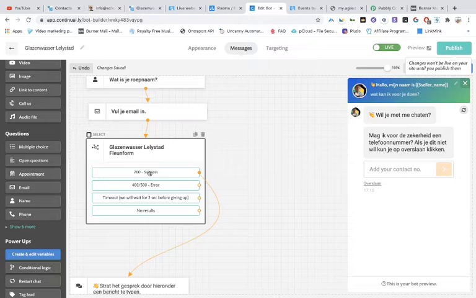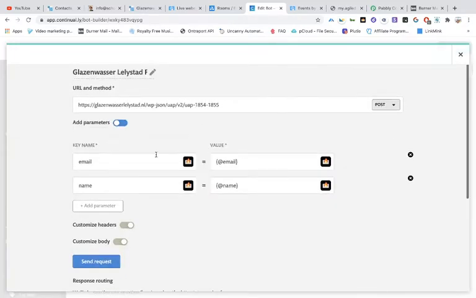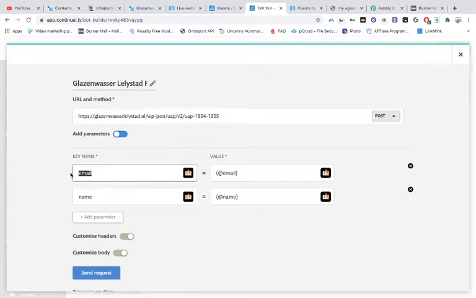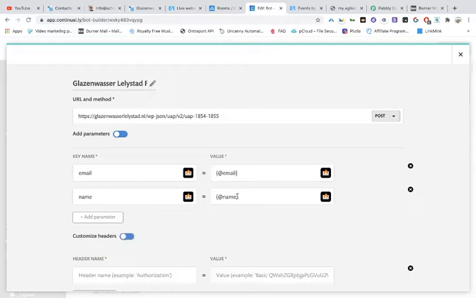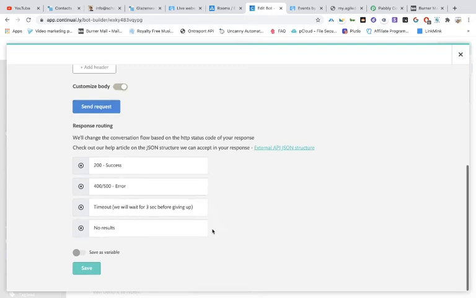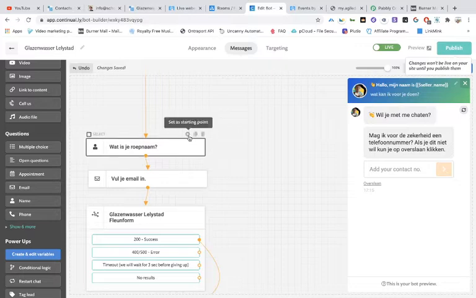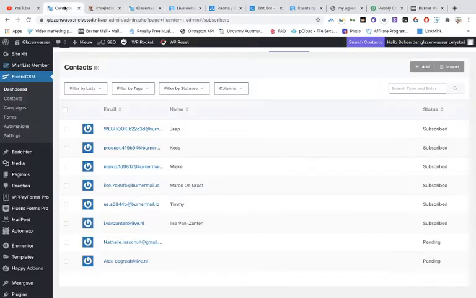Then when there is a success, we put in the values, and this is the webhook that we're going to use. I'm going to show you where we grab that webhook from, and it must be post. The key name must be email, and the value must be something like this. And the name must be something like that. When you have done that, then you have to save the whole bot, and where do we grab that webhook from? We grab that from the website.